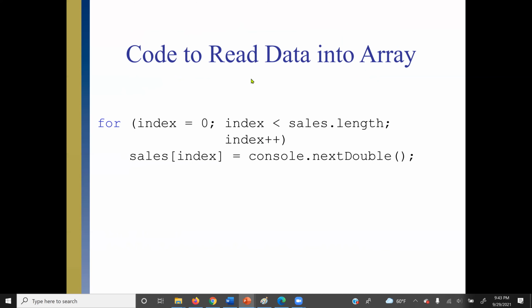Now this is code to read data into the array. So we can use the scanner object. And here we should assume we have a scanner object named console. So every run of the loop, which we start again from 0 to size - 1, we are going to ask the user using the keyboard to enter a value into the array at the index position. So the goal here again is to enter data into the array.